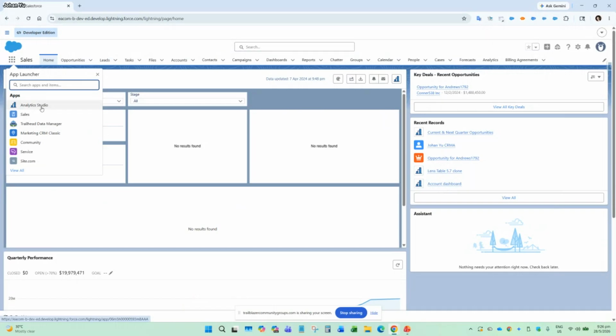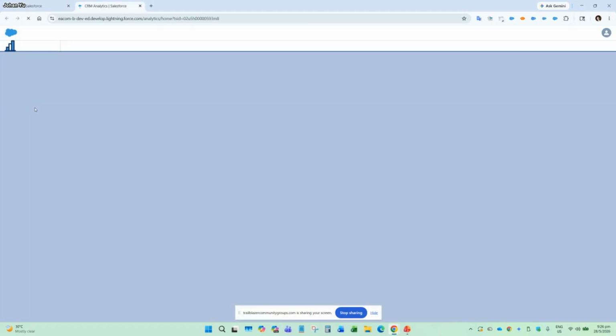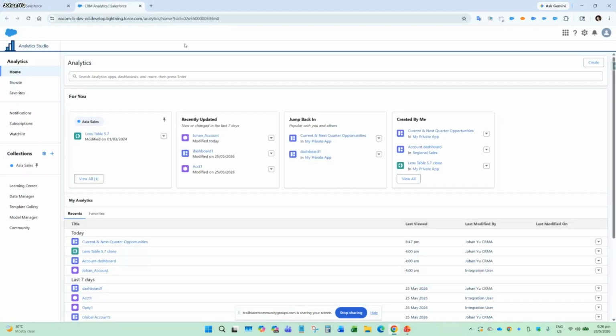But of course your users do not need to come here. They can just click as part of the Salesforce tabs. There's something called Reporting or Analytics. I'm not sure if I enabled it here. But yeah, let me just open this one. Right. So this is the so-called home page of CRM Analytics. You see Home, Browse, Favorites, and so on. Right. Okay.